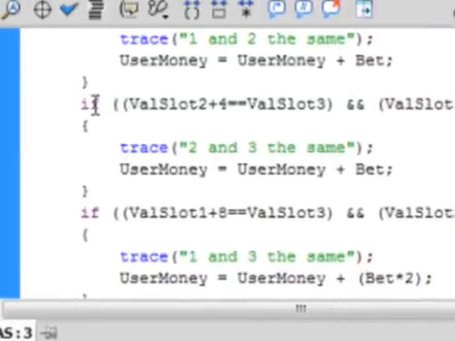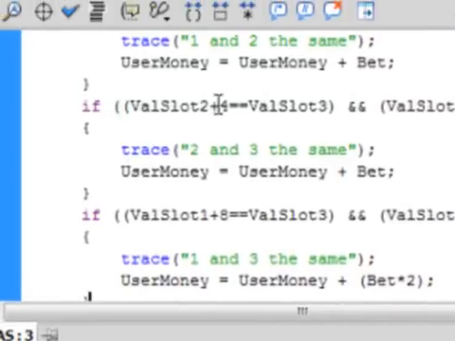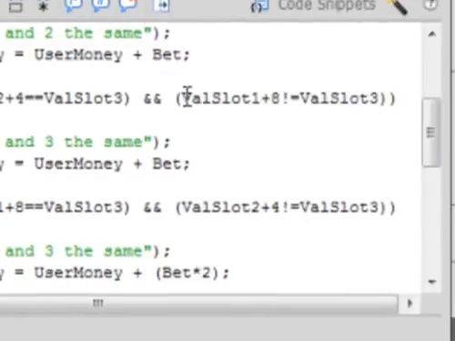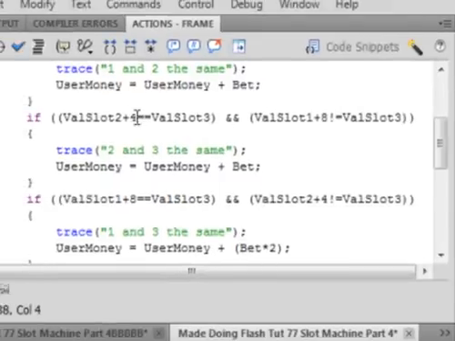So now if open bracket val slot 2 plus 4 equals val slot 3 close bracket, and open bracket val slot 1 plus 8, there's that exclamation mark, equals val slot 3 close bracket close bracket. This says if the 2 and 3 are the same, and 1, which is val slot plus 8, is not the same as them, it actually means that 2 and 3 are the same. So open curly bracket, there's the closed curly bracket. Now we're going to trace 2 and 3 are the same. Same format up there, same format for this line. User money equals user money plus the bet.